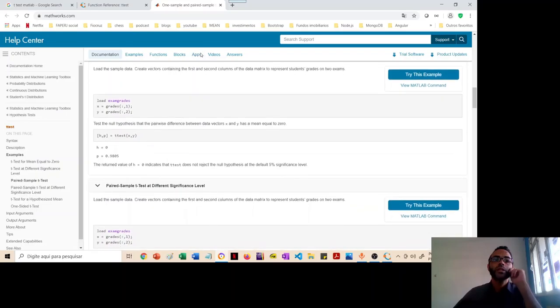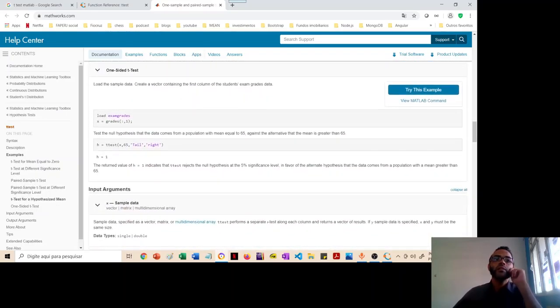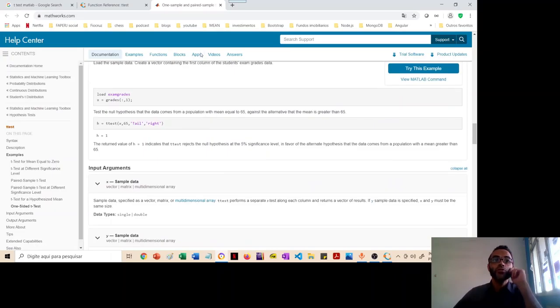I use the documentation of MATLAB for a lot of my PhD. I cannot tell you for sure that it's going to work every time. But in this specific case, I was surprised because precisely the way that it is on the website of MATLAB is what you can find on Octave.